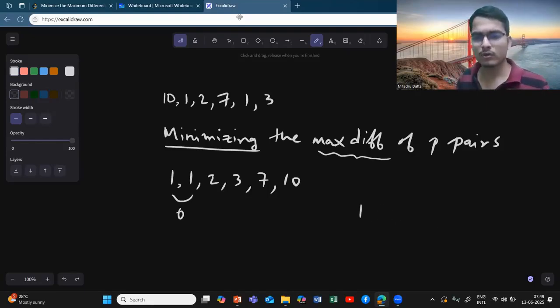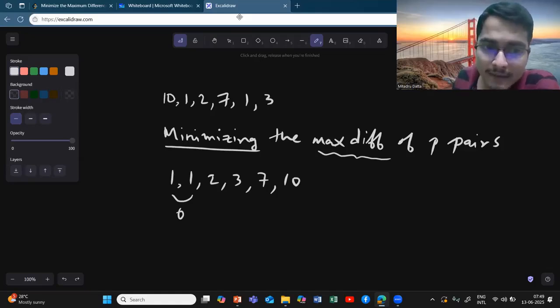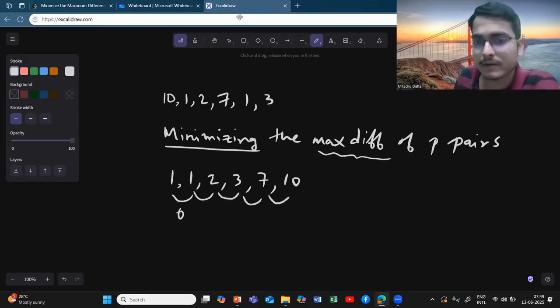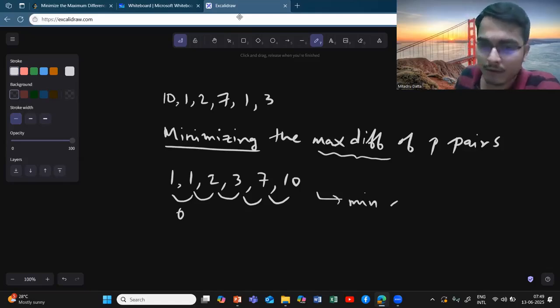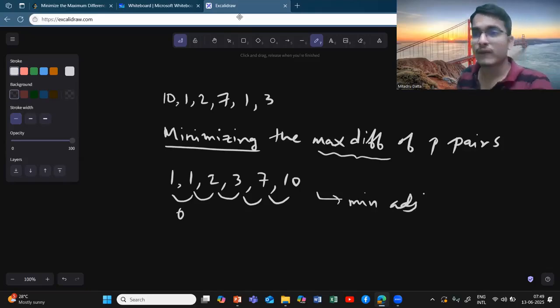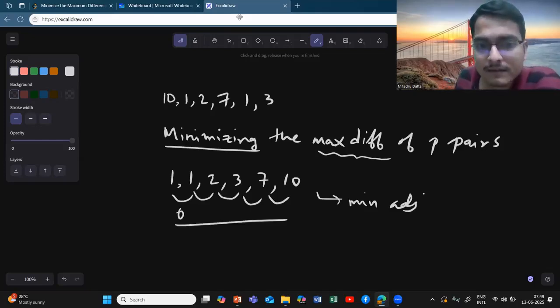So what to do? But it is always sure that the difference between adjacent elements will always be the minimum one. The minimum one, okay? So to find the first minimum pair, what can you do? You can traverse the array once and find which gives the minimum difference. So you can find the difference between all adjacent pairs.